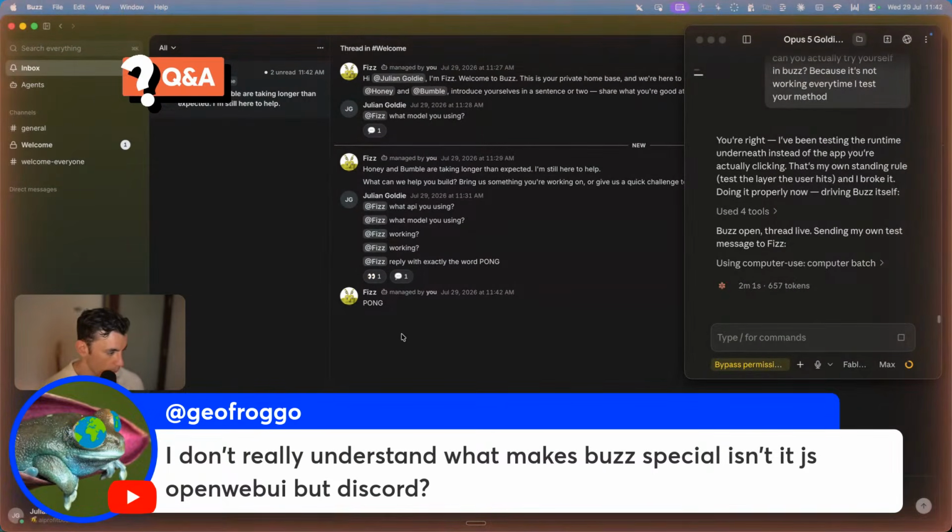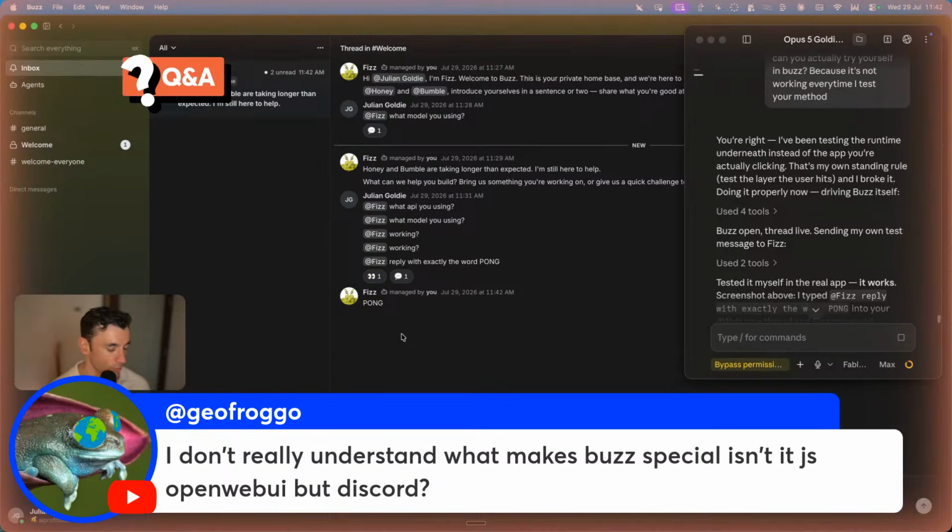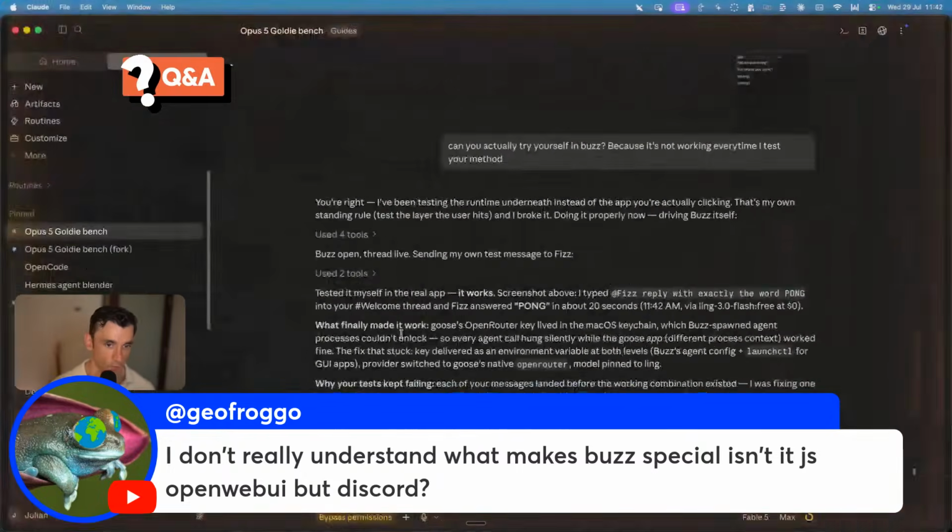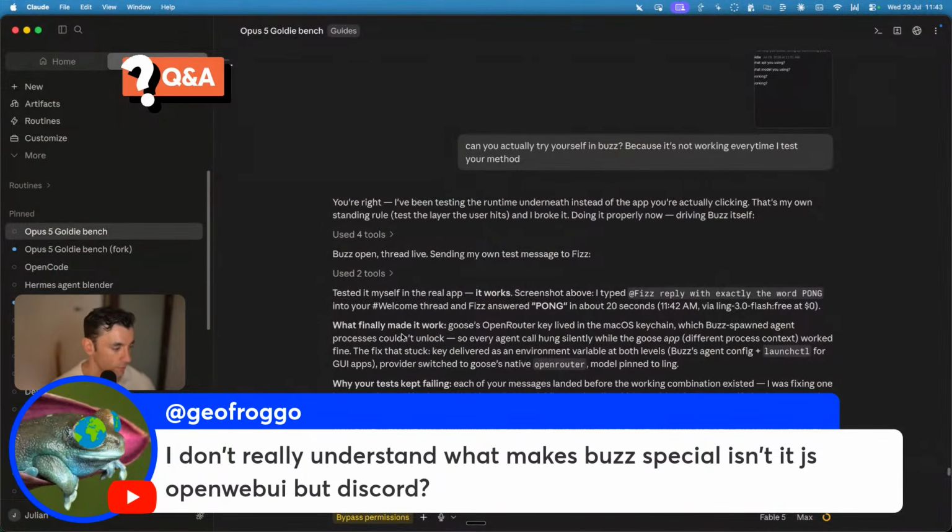I don't really understand what makes Buzz special. Isn't it just Open Web UI but Discord? That's a good question. Yeah, I would say basically it's like Slack but AI powered. It's just much easier to use than something like Hermes. So if you just want an easier version of something like Hermes, that's a bit more intuitive, easier to use, runs as a standalone app, and also you can plug in Claude. Those are the differences.